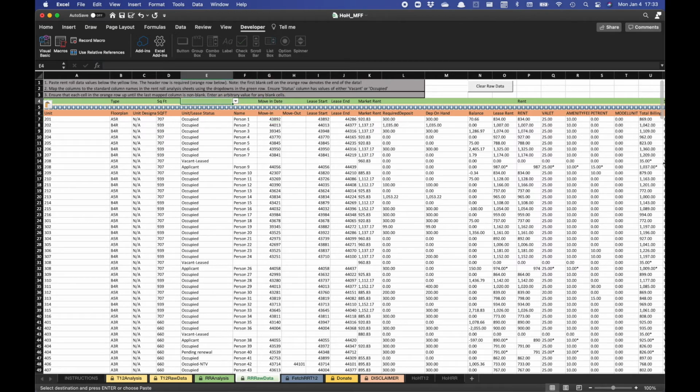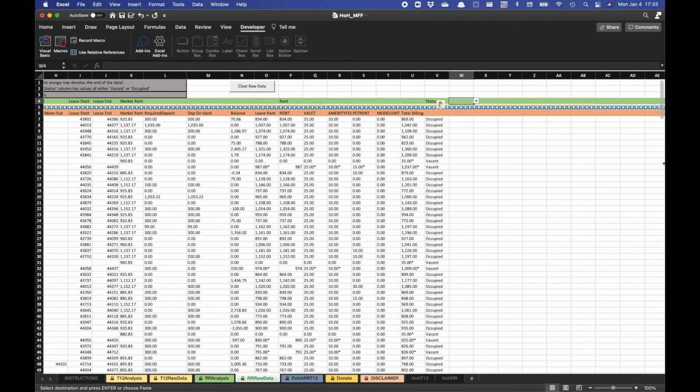Okay, now that you have all the data, you set up the mappings: unit type, the square footage, the move-in date, the lease start, the lease end, the market rent, the rent, and then our new column that we created, which is mapped to status. I've already pre-mapped this, that's why they're already there, but you would go and map them. And then just like for the T12, you don't want any of the values here to be blank in the orange cell up to the last column that you've been reading.